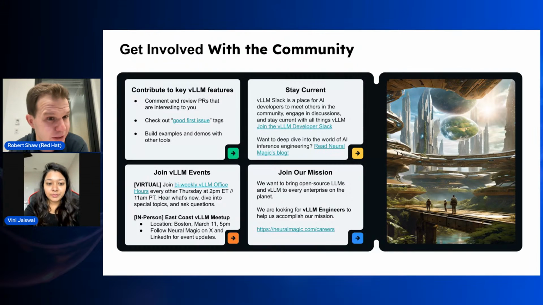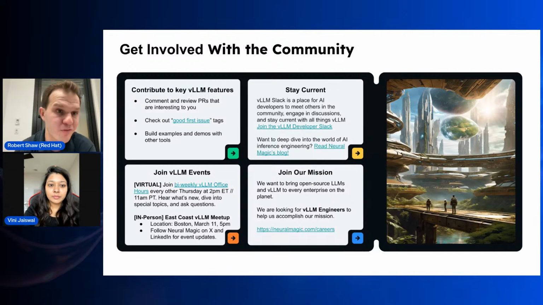We also have bi-weekly office hours hosted by Neural Magic, or now Red Hat. In those office hours, we typically have a special topic that we go into in more detail, but we also usually cover recent updates from the project. And we always have an open forum for discussion, both for development topics as well as community support topics.